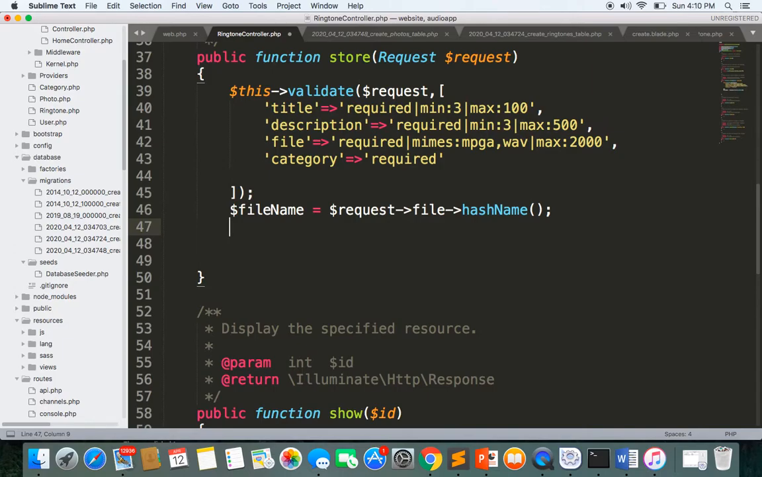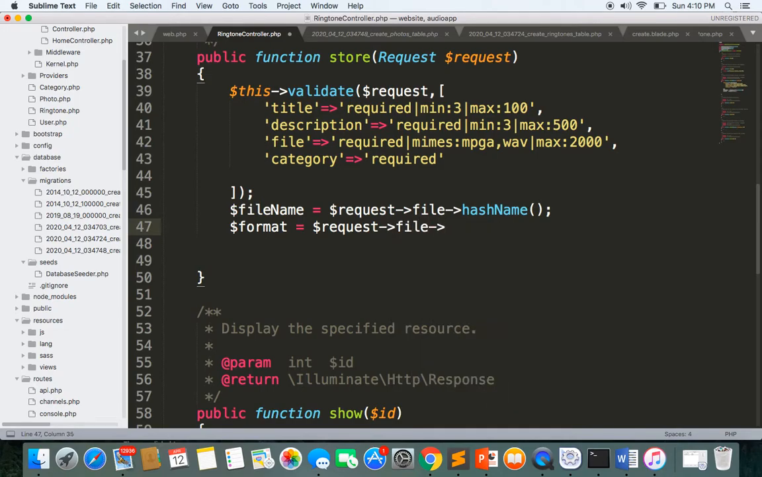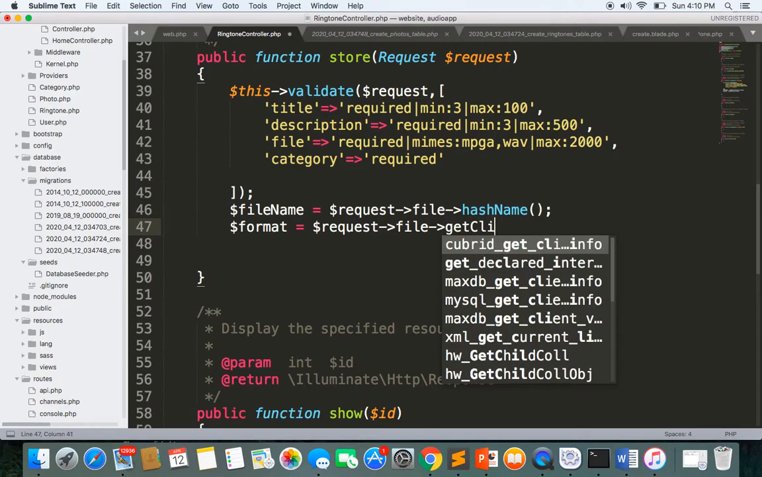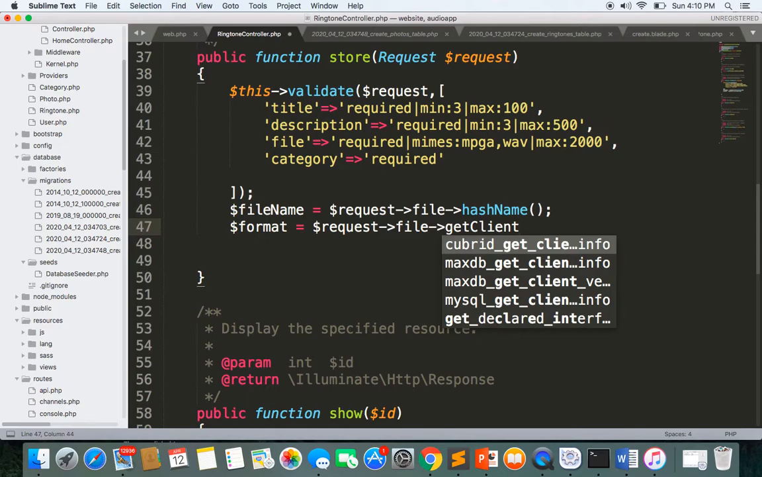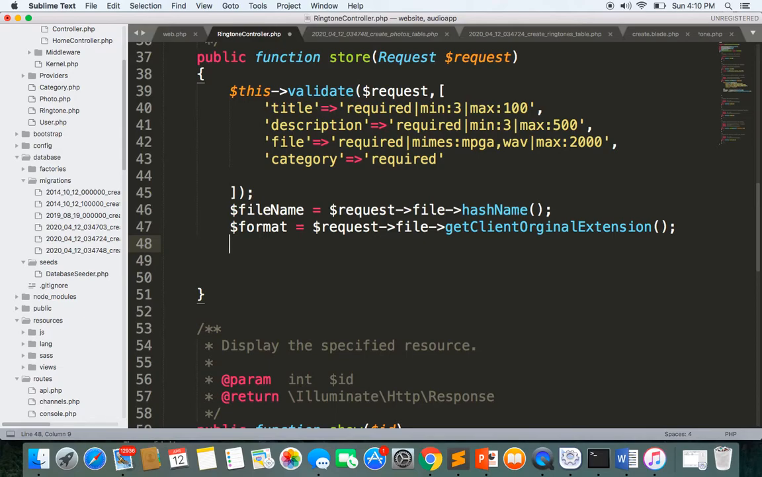So it creates the file name, and I need a format. Formats are like mp3, right? So we have to get the format. I'll write here request file, and then I can use getClientOriginalExtension to get the file extension. So getClientOriginalExtension.